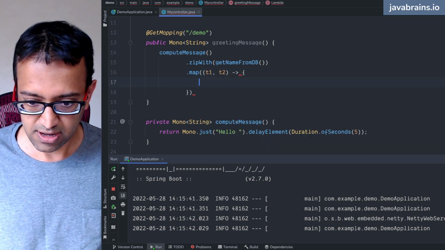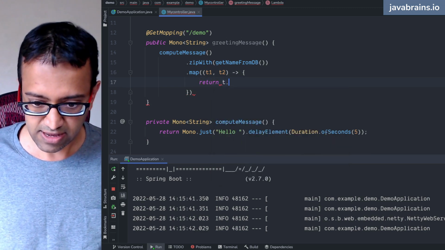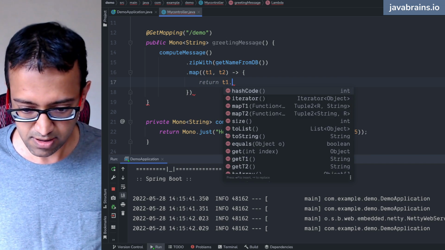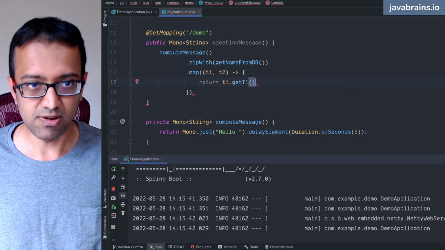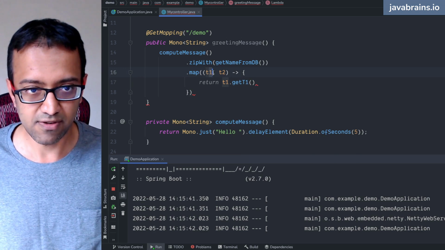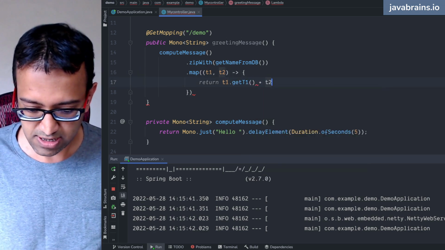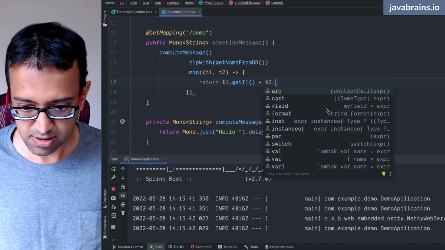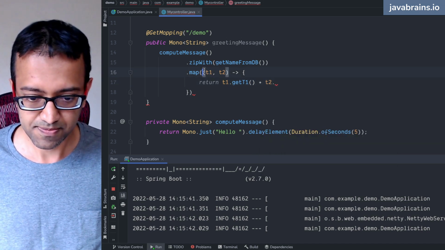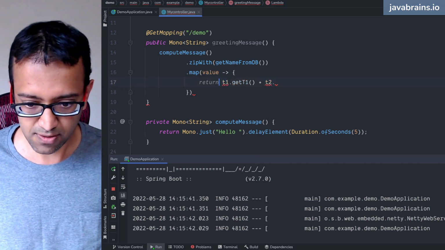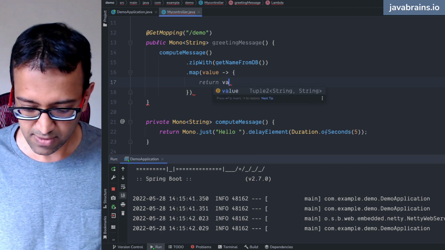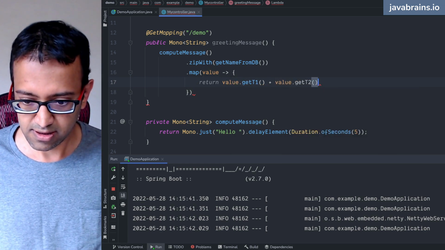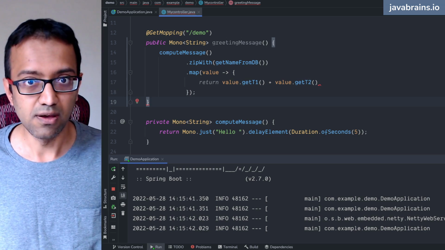And now what I'm going to do is return T1.get T1. This allows me to get the value. By the time it comes to this map, you have resolved the value, right? I'm going to say t1.get t1 plus t2.get t2. Oh, there's just a tuple. I'm sorry. What I'm going to get back is the value, and this is going to be value.get t1 plus value.get t2. Okay, what am I doing here?